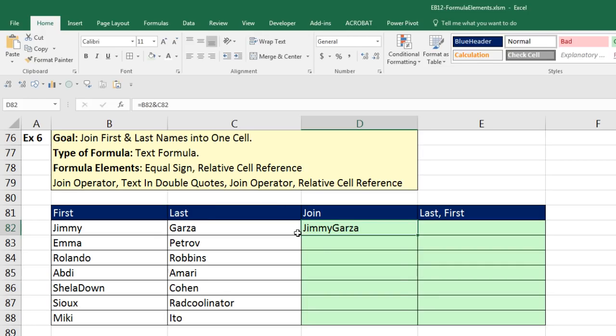So we need to edit our formula, F2. And after the first ampersand, notice the blue cell, that represents the first name. But we need to join the first name with a space. So right after the ampersand, I do not just type a space. Any characters have to be in double quotes, backspace. So I put double quote, space, double quote.